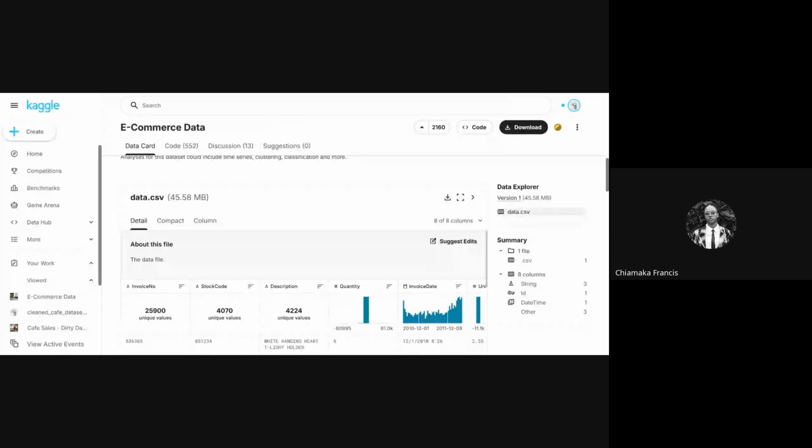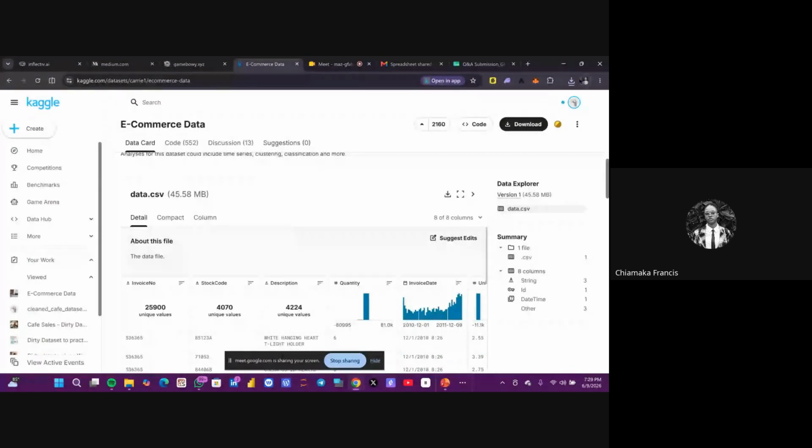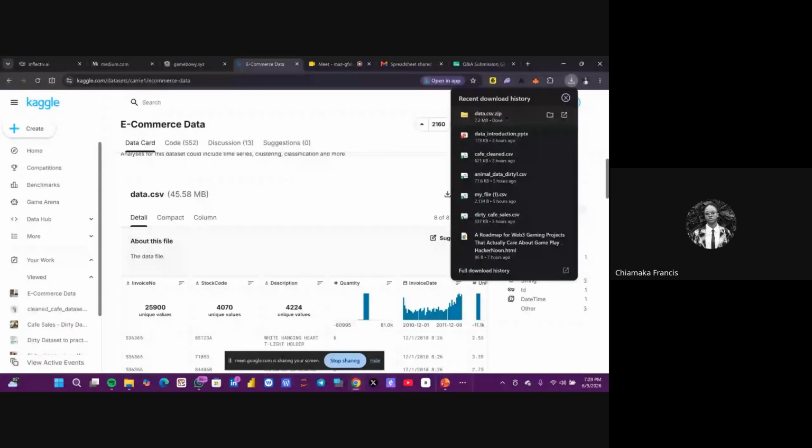Now it has downloaded as a zip file. I don't think you can see this aspect of what I'm doing, so let me share my entire screen at this point. So you can see this aspect of what I'm doing. Okay, so I have downloaded the data set. I will come to my downloads, right? This is my data. It came as a zip file.